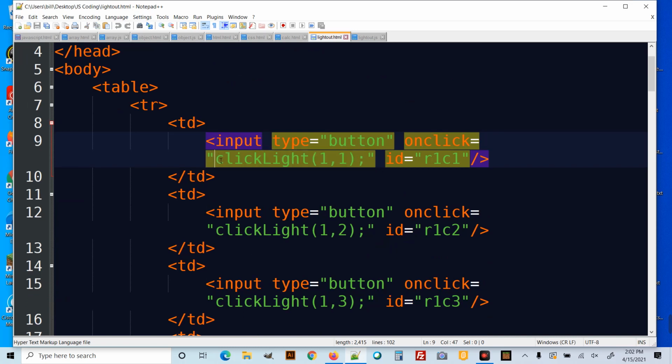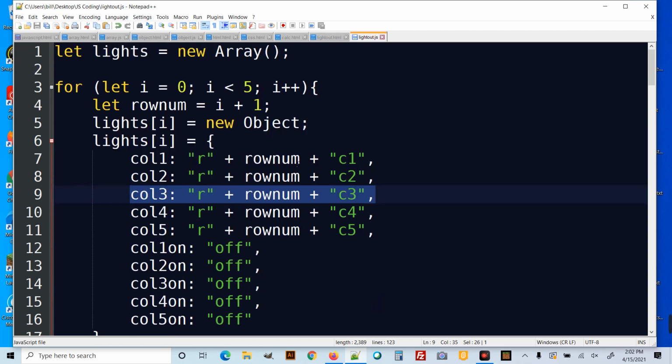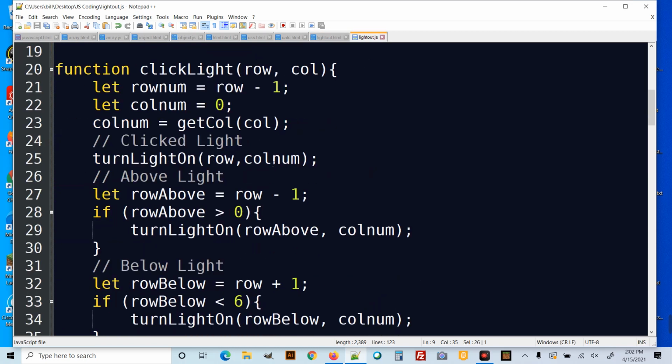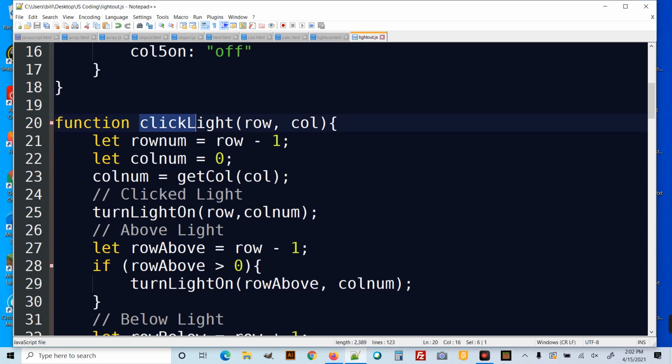So double check. I can't believe this would have changed. But click light here should be the same. Pass in 2 numbers, semicolon. Does that all look right? Capital L, all lowercase, and no space. So now if we go to our JavaScript, go to our click light definition, still capital L, no space. I find it hard to believe that's changed, but I just want to confirm.